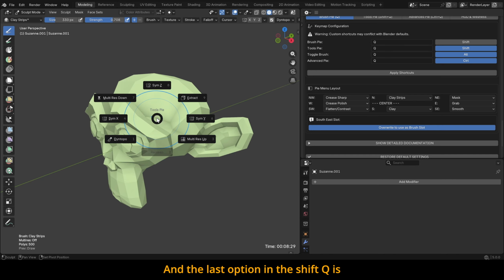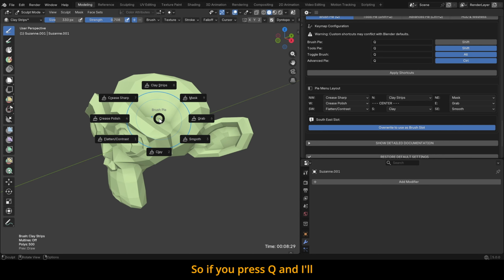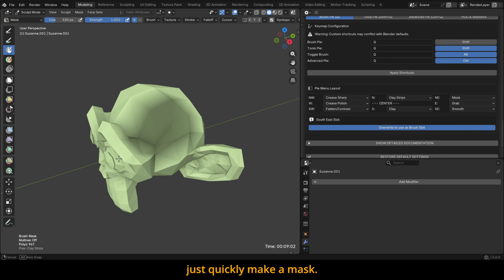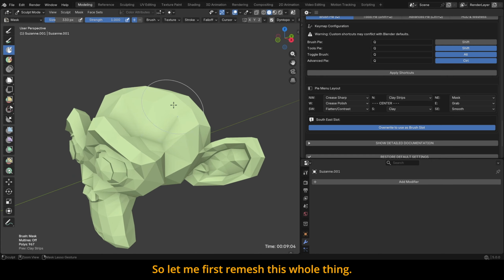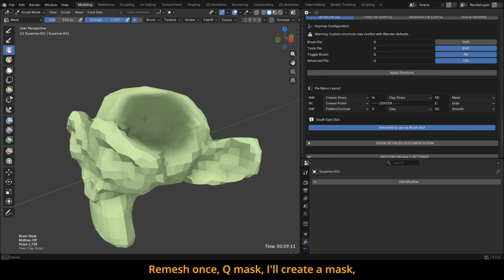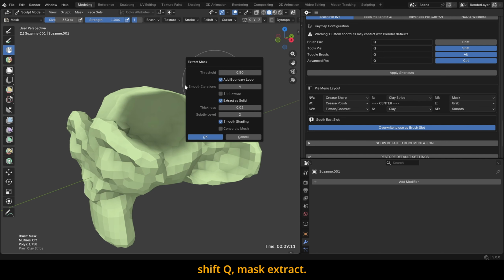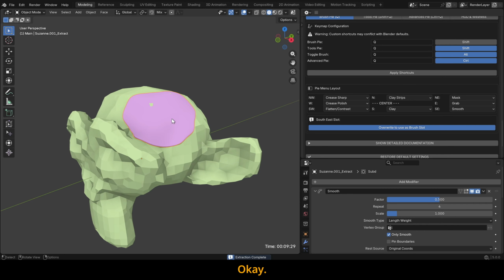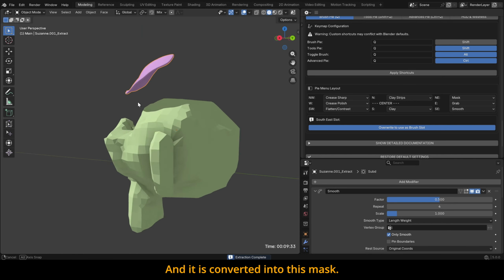And the last option in the Shift Q menu is extract from the mask. If you press Q, I'll just quickly make a mask. Let me first remesh this whole thing. Remesh once, Q mask. I'll create a mask, Shift Q, mask extract. It will give all of these options, which are more than what we have in the default mask extract of Blender. Press okay. If you want to convert the extracted mesh directly into an object without having all the modifiers on, you can turn on convert to mesh. Okay, and it is converted into this mask.